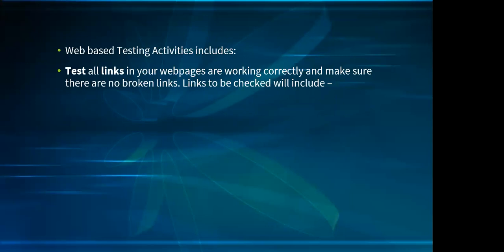When you click on Facebook, it should lead you to Facebook. It shouldn't lead you to Twitter. When you click on Twitter, it should open the correct Twitter page. When you click WhatsApp, it should take you to the exact page. So links are the things that are kind of key when it comes to it.